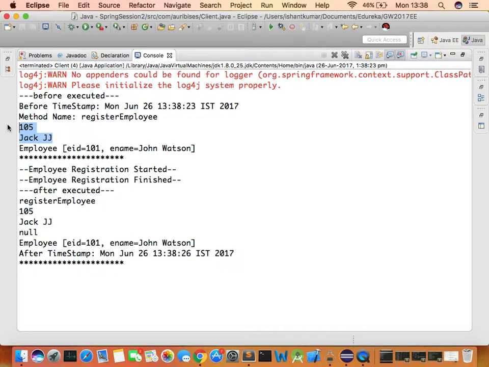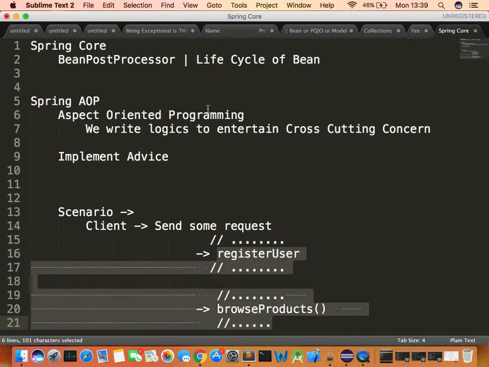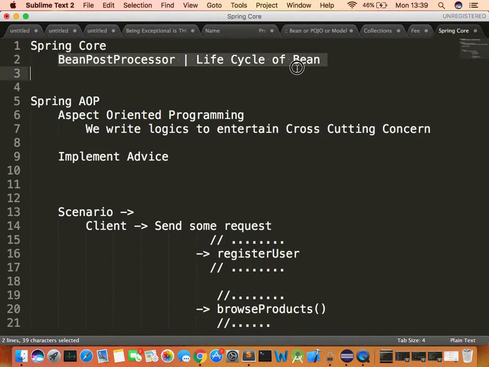Previously, with the help of bean post processor, you came up with the life cycle of the bean. What is the life cycle of the bean? Then, using aspect oriented programming, you are able to create a kind of life cycle of a method: what happens before the method is executed and what happens after the method has finished its execution. That's your aspect oriented programming in the Spring framework.